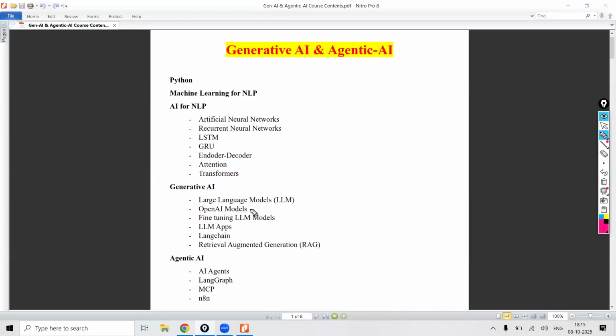Now, here we are going to work with the OpenAI models, how to execute with the OpenAI models, along with how to do the fine tuning of LLM models. Fine tuning means adjusting the given model to the given data. Whatever model was given to us, we adjust that model to the given data. That is called fine tuning. So we are going to do fine tuning of models, followed by LLM apps. So we are going to work with the apps, right?